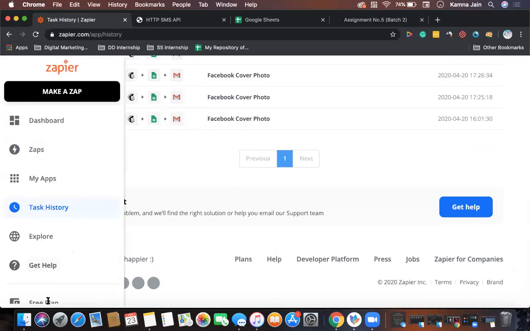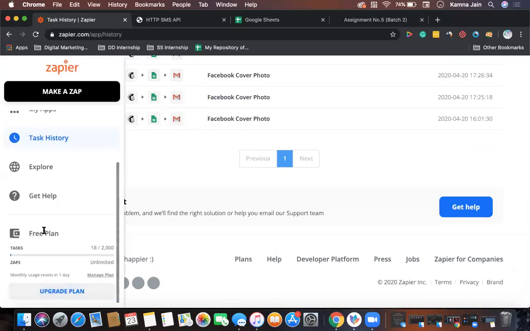So what this means is, any action which happens under one Zap is a task. If we see the free plan here, it says I have 2000 tasks and I have unlimited Zaps. That means I can create as many Zaps as I want, as many connections as I want. But the moment there are 2000 tasks complete.